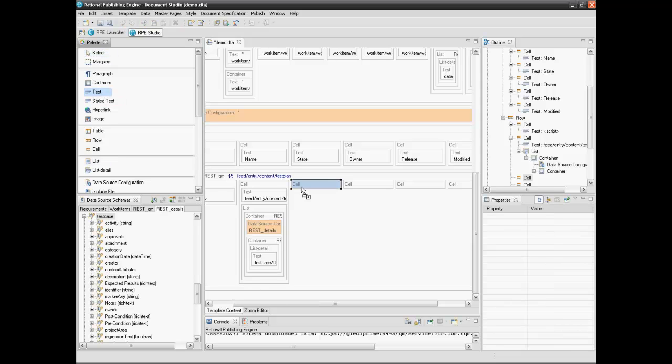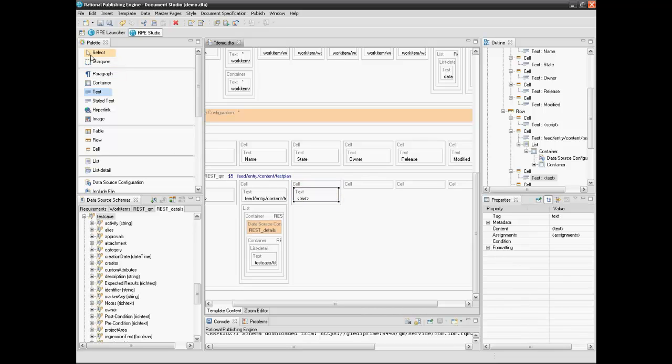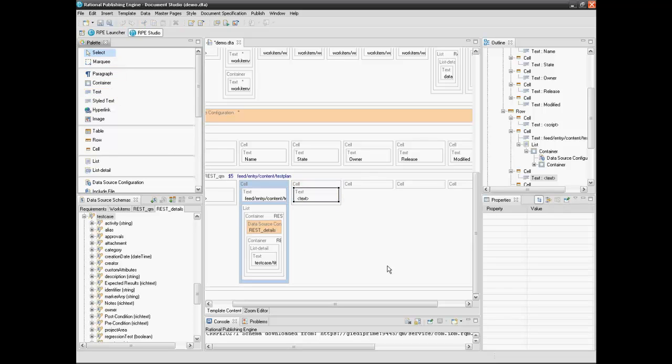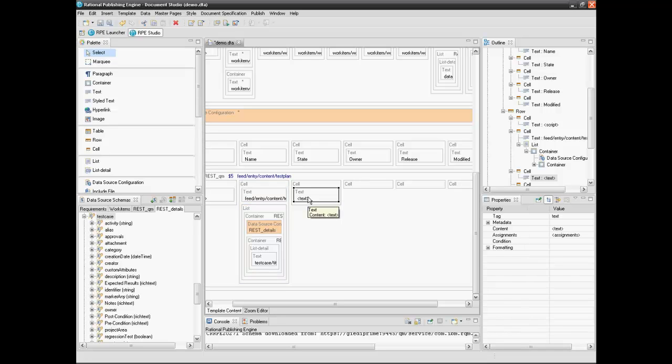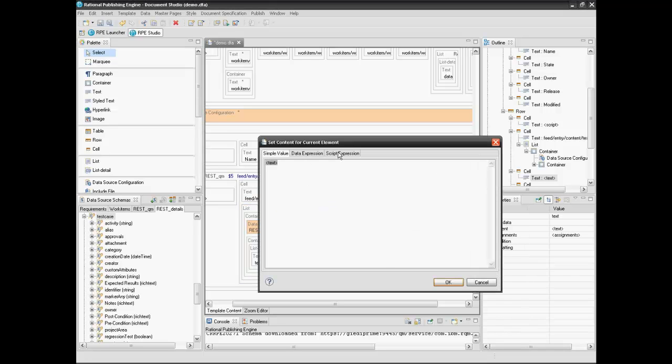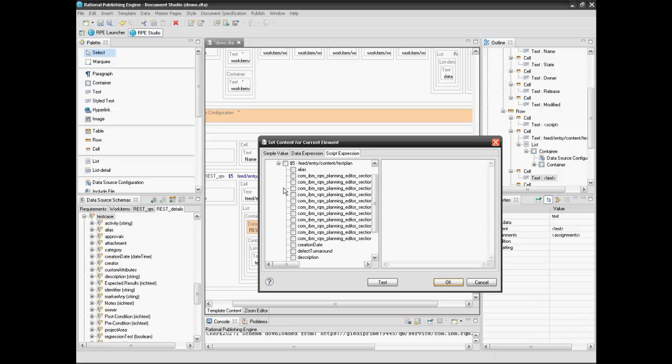Insert a text element into the third cell to display the test plan state. Double-click on the text element to modify its content. The script expression used for extracting the test plan state uses the same algorithm as the previous one.